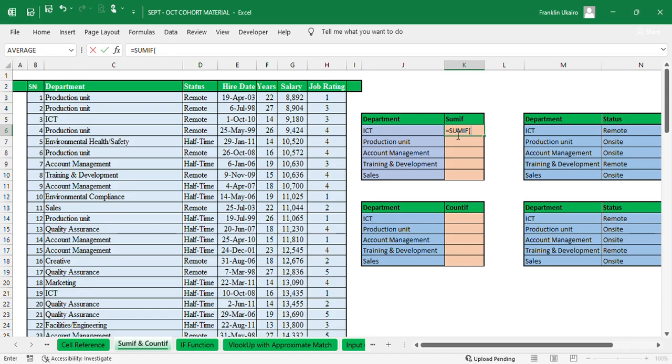Now, argument 1 is saying range. Argument 2 is saying criteria. Argument 3 is saying sum range. Now, let's go ahead and understand these arguments. As far as the SUMIF function is concerned, criteria determines your range. I'll take it again. Your criteria is what determines what your range is going to be. And in this criteria table, as we have here, you'll agree with me that criteria 1 is what? ICT.